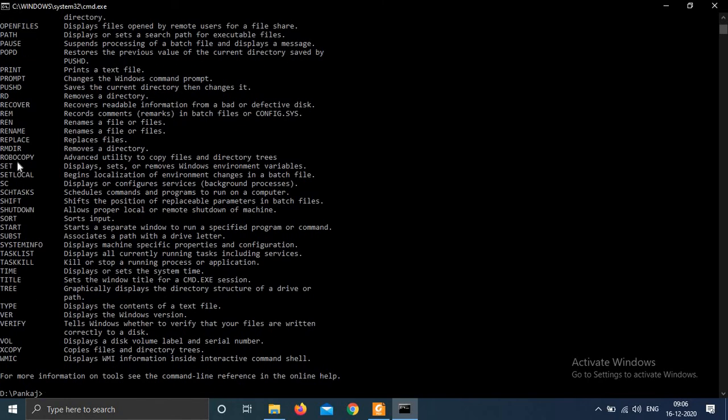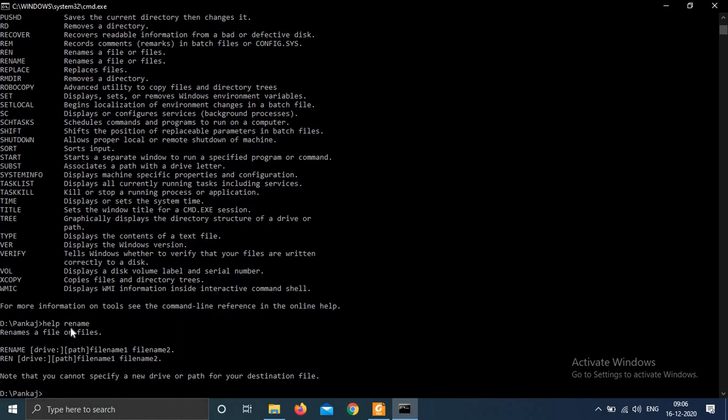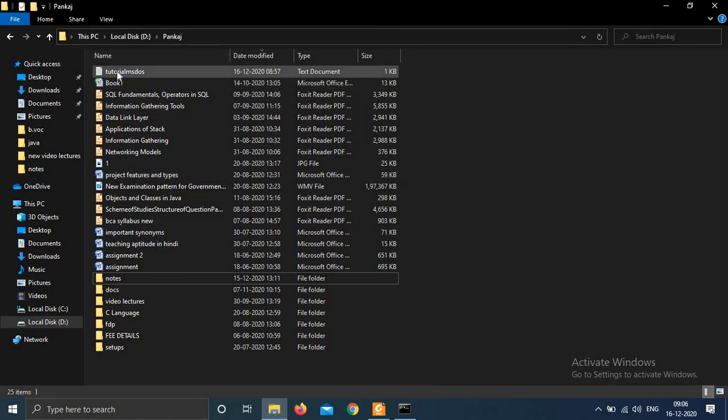It will show you all the commands which you can use in a command prompt. If you want to take help of a particular command, for example I want to take help of the rename command, it will show me its details. Rename command renames a file or files. So let me show you the example of rename. For example I want to rename this file to tutorial.txt only.